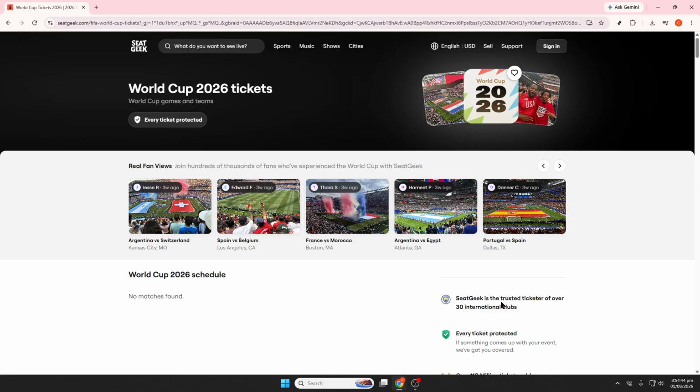Once you find the tickets that work best for you, select them and review the pricing carefully. Be sure to look at the ticket price, any additional fees, and the listed delivery method so there are no surprises during checkout. When everything looks right, click or tap checkout. If SeatGeek asks you to sign in again, just do that and continue.